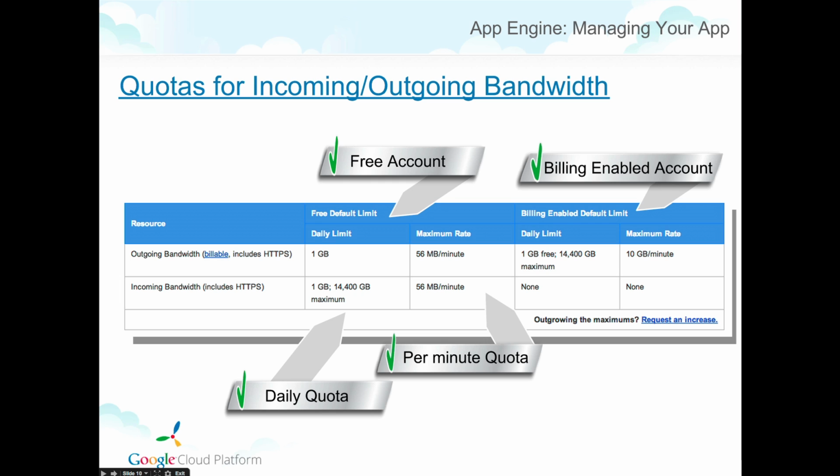As I mentioned, we have lots of quotas, so you have to go online to see all of them. But here's where we could specify the outgoing bandwidth for the free limit and for billing enabled. So you'll see that daily limit go from 1 gigabyte to 14 terabytes. Just a small jump. But also from 56 megs a minute to 10 gigs a minute.